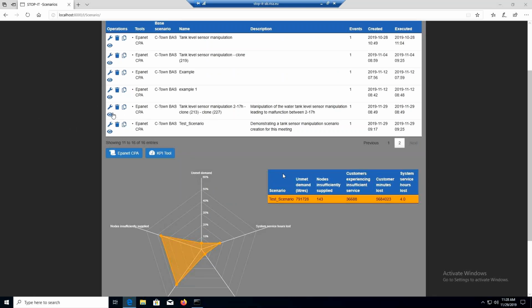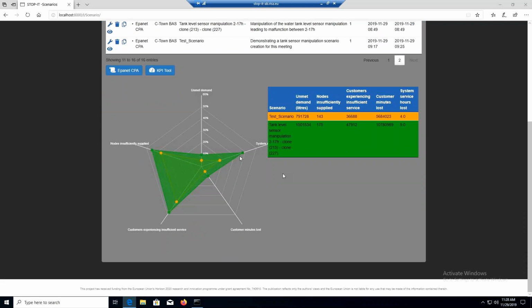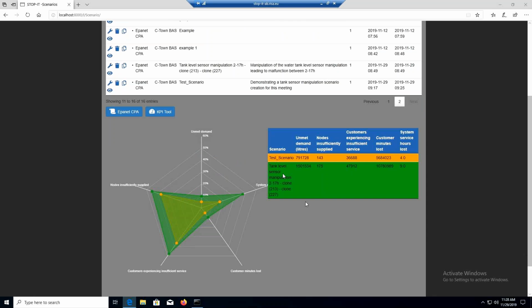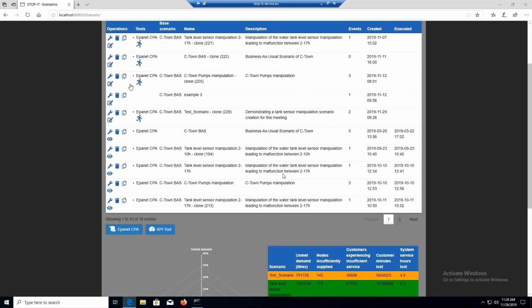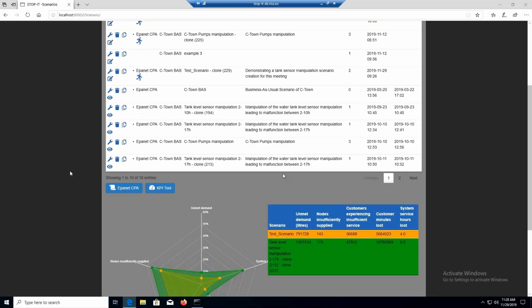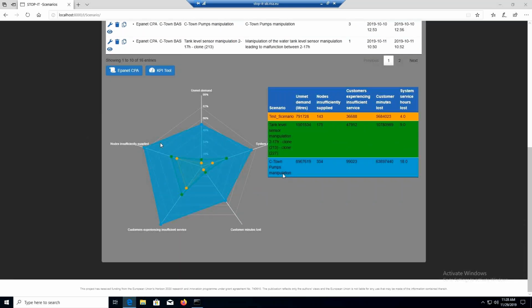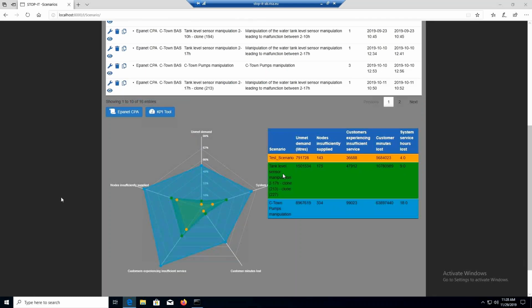But a similar scenario with a higher duration actually had much more impact, directly visible through the comparison capabilities of the scenario manager here. And we can always see relevant attacks or comparison with other attacks and explore the damage that has occurred to the system. Now, this is only a first glimpse, let's say, of the attack. And in order to explore it in greater detail, we can start the KPI tool through the button available here.